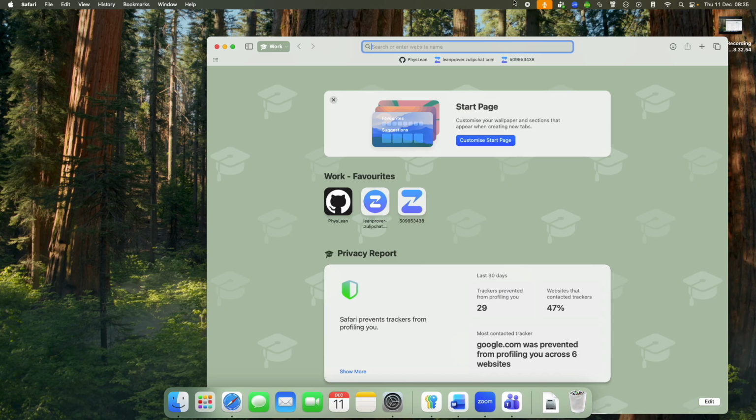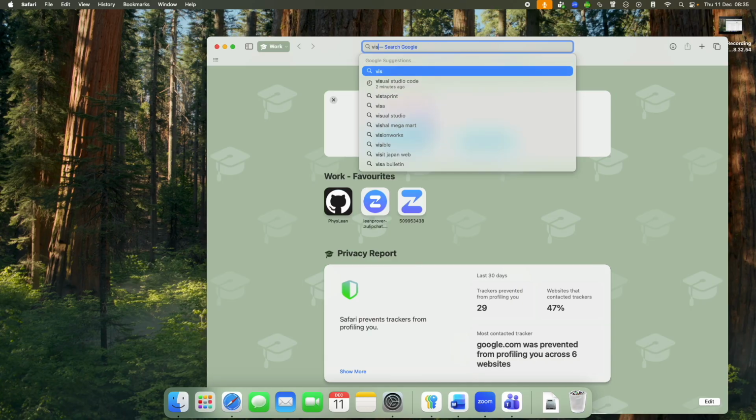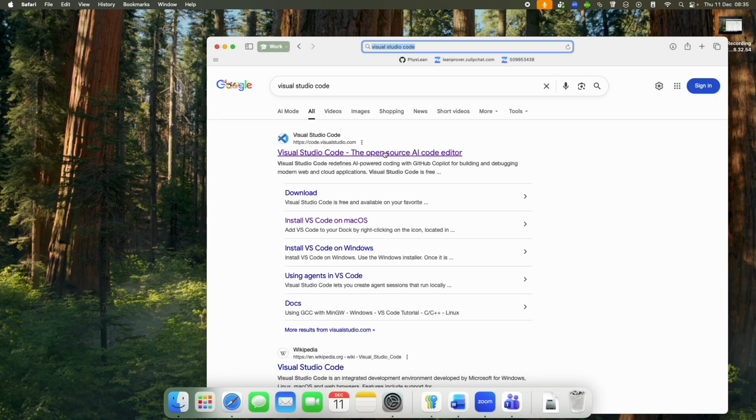So the first thing that we want to do is we want to download this thing called Visual Studio Code. So we're going to go into Google and we're going to find Visual Studio Code.